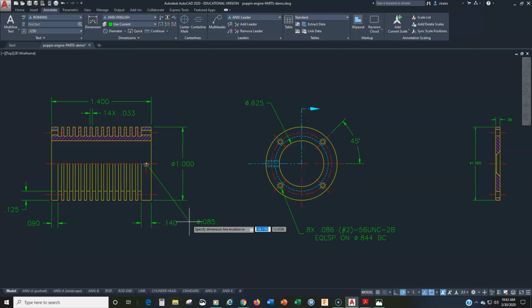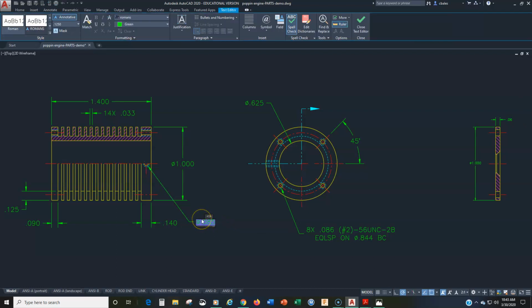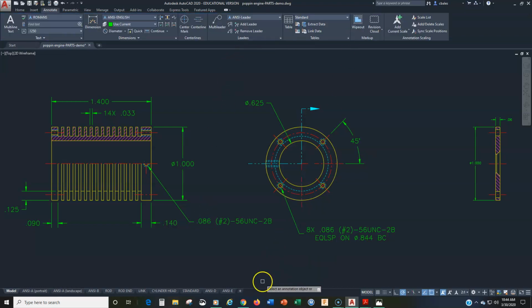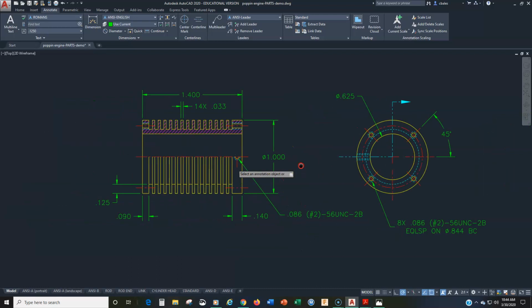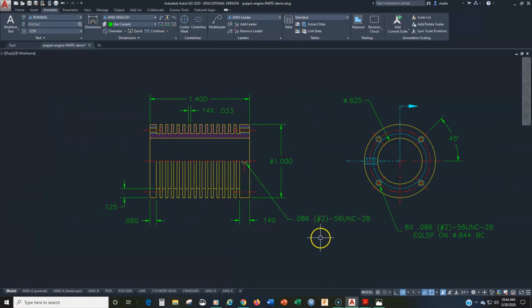Really, the way I've drawn it, you can only go down, but I think there's room there. And then we can double click in here, and we can do that. We can say 0.086 (#2-56 UNC-2B). Okay, and we go like that, and then there we go. All right, so let's continue on with the location dimensions.